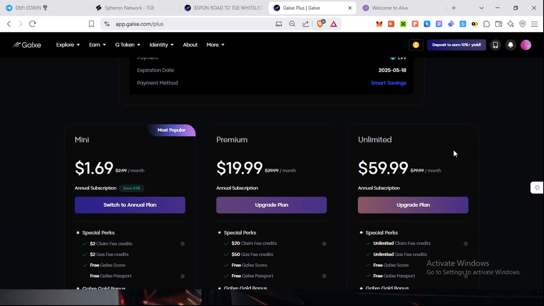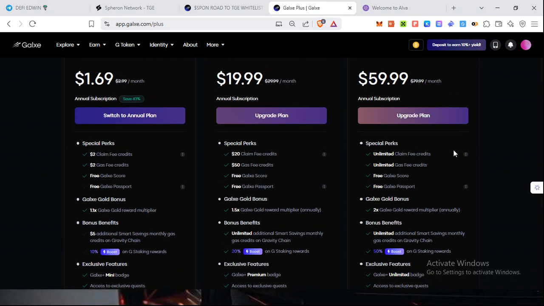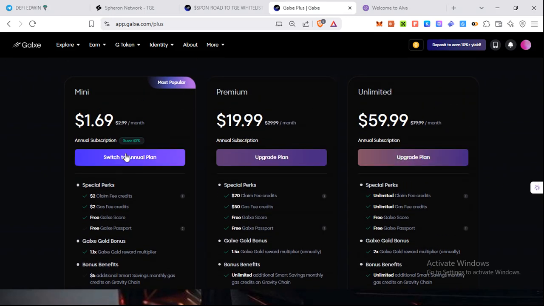It also gives me accessibility to some tasks that require membership or GALXE score, because with this GALXE membership, I was able to get GALXE score that I even didn't expect. So actually the plan was for a month, and this is the plan I'm currently on, which is the mini, and this is also the premium. You can make use of this. They have improved tasks as well. As you can see here, they said $20 claim fee credits. I don't know if that's true, but they have that.